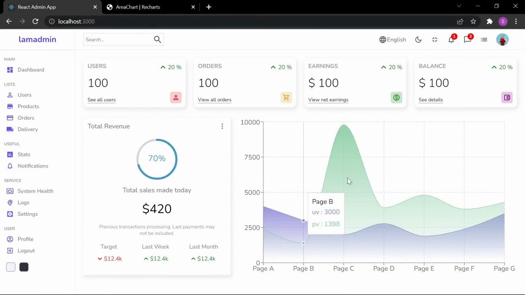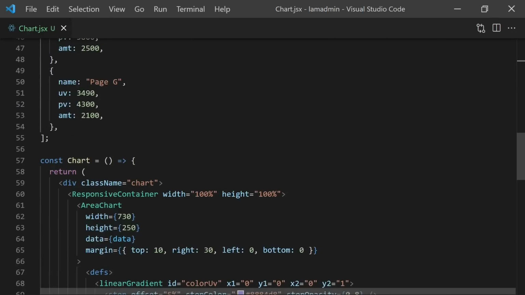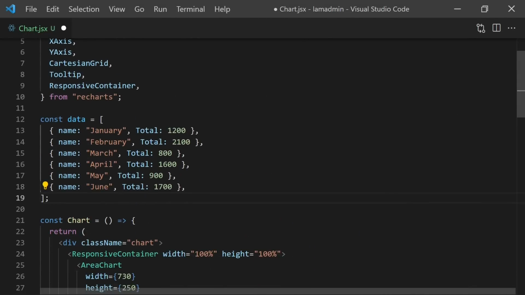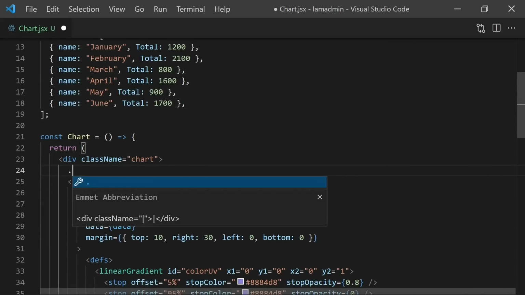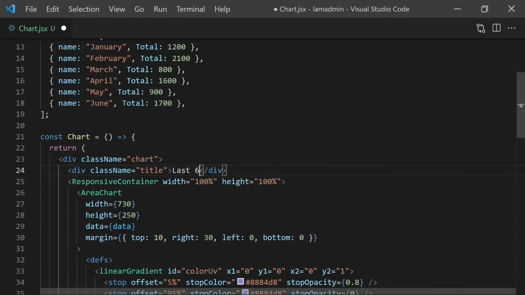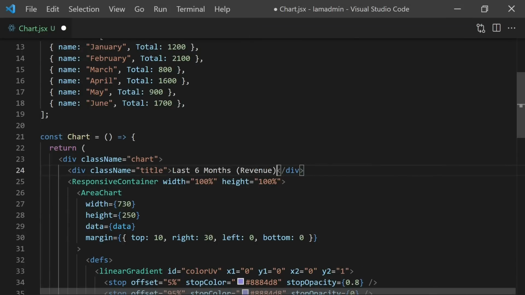And as you can see, we have two data here, but we are gonna use just one of them. As you can see, it includes their names and also variables here. So basically, I'm gonna delete this and I'm gonna write my own data, and it's gonna include our month names, January, February, March, just for 6 months, and their total numbers. Let's write here a title, by the way. I will say last 6 months revenue, or user number or whatever you want.